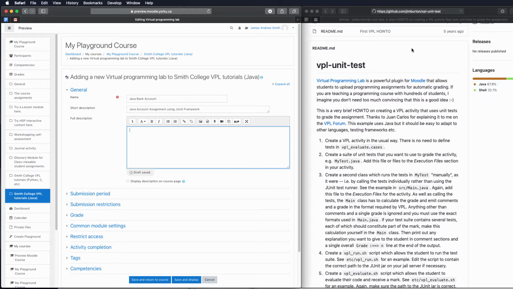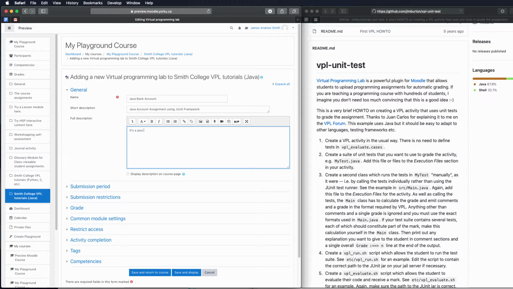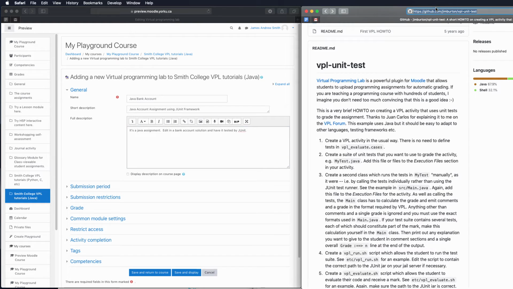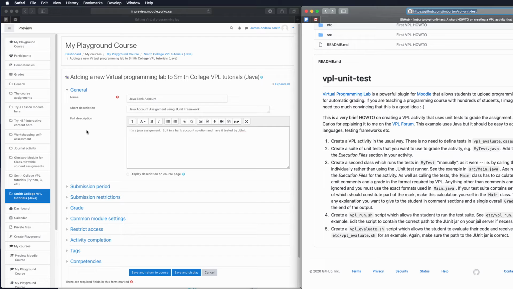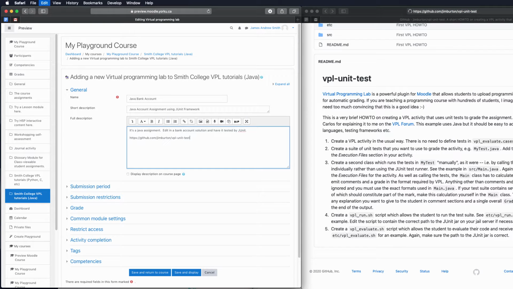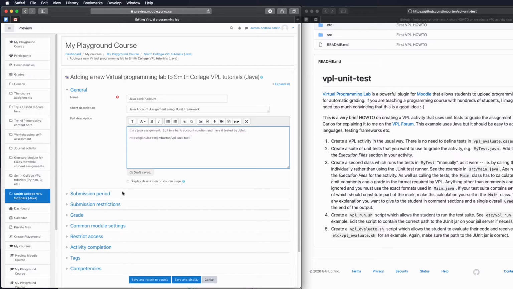Here, I'm going to write down a fuller description. It's a Java assignment to edit a bank account solution and have it tested by JUnit. And I'm going to put in the link to the GitHub site where I got the information about it right there.